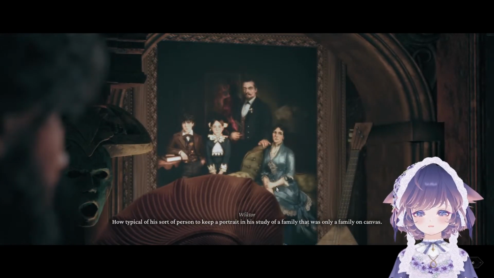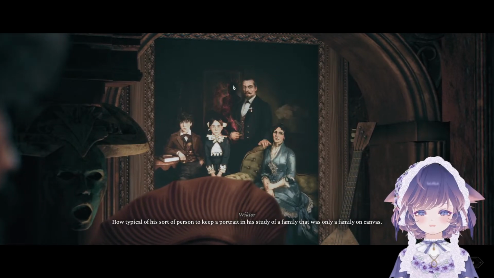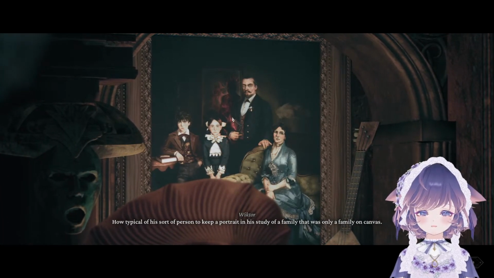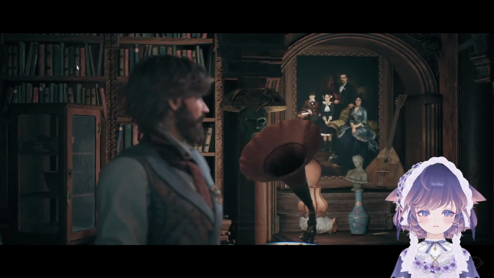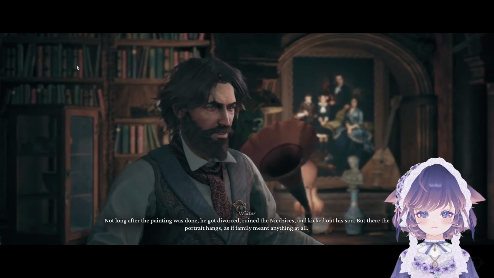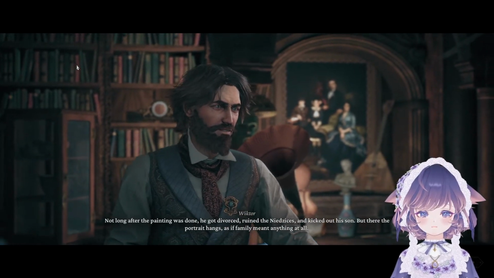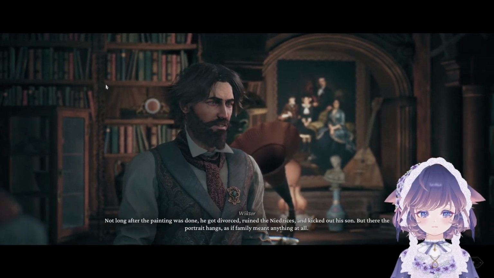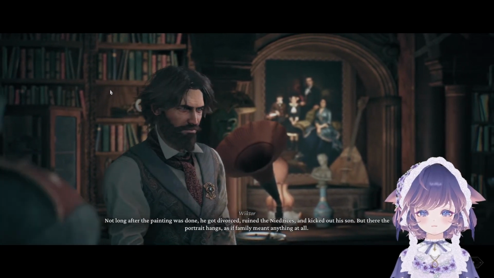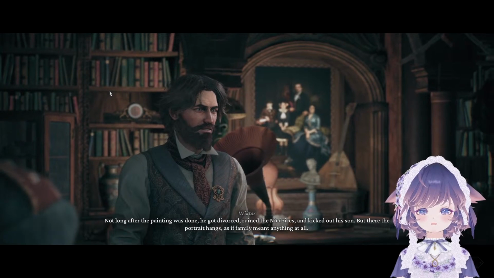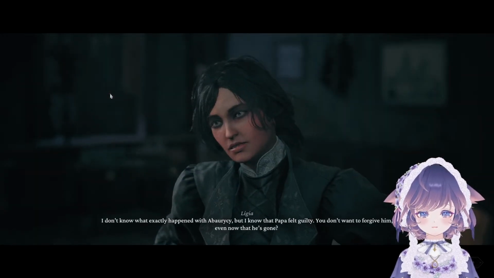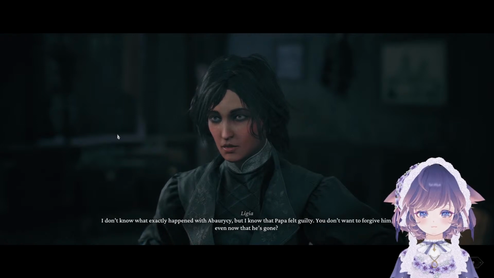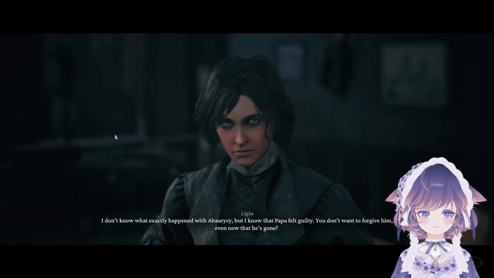How typical of his sort of person to keep a portrait in his study of a family that was only a family on canvas. Not long after the painting was done, he got divorced, ruined the Nijitas, and kicked out his son. But there the portrait hangs, as if family meant anything at all. I don't know what exactly happened with Aboritse, but I know that Papa felt guilty.